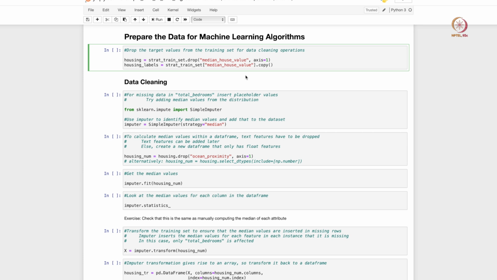So first step is to drop the target values. So we do not want to touch the target value, which is our median house value, right. So that feature we do not want to touch when we are preparing the data for machine learning. So we are going to drop that and then deal with the remaining data, right, that is there in our data set. So that is what we have done in this first cell here.